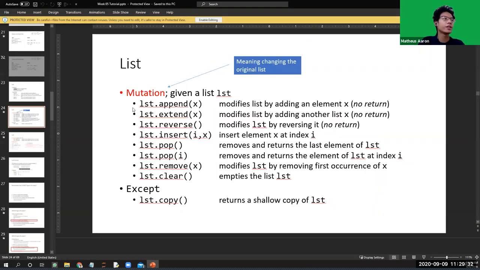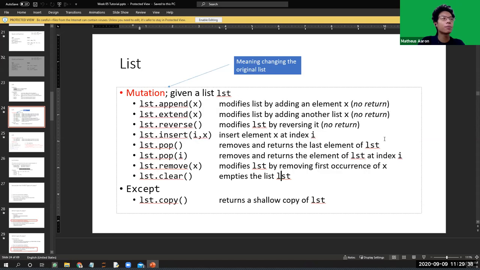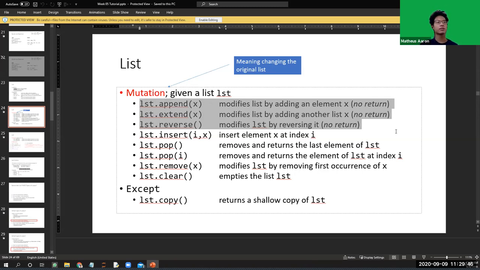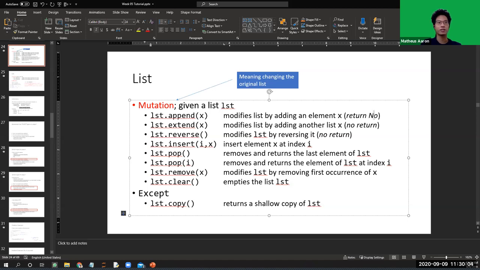So in this case, we have a list of operations over here. There are some operations that do not return anything. For example, the first three over here: append, extend, and reverse. It will modify the list, but then it will return nothing. In other words, it will return none. It will directly modify the list, but it doesn't return the list. So the list object will be modified and then it just returns none.